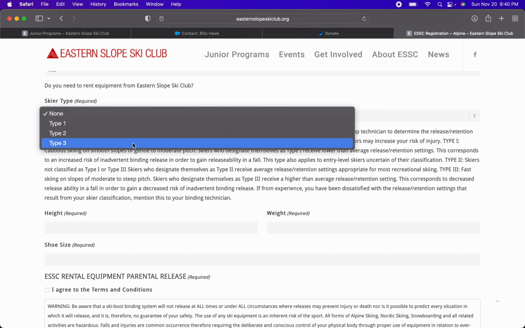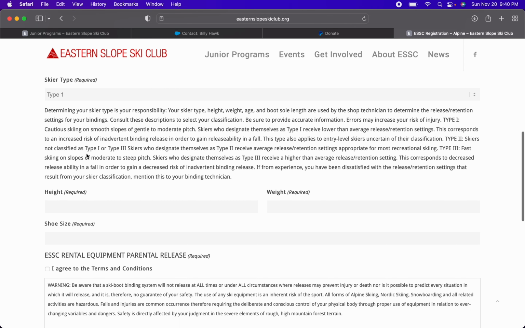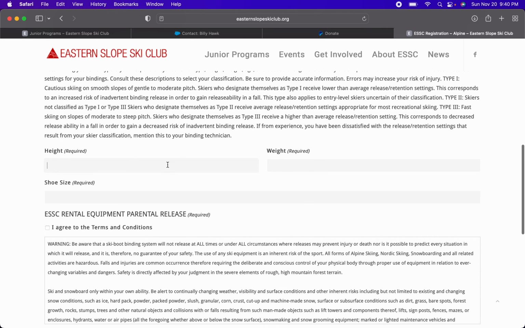Their skier type is also important. If they've never skied before, they would be a type 1. You can read more about skier types here in this paragraph. You're going to want to make sure, again, you put an accurate height and an accurate weight in. I'm going to put him as 45 inches, I think. That might be accurate. For his weight, put that. And shoe size, yep, 5 maybe?